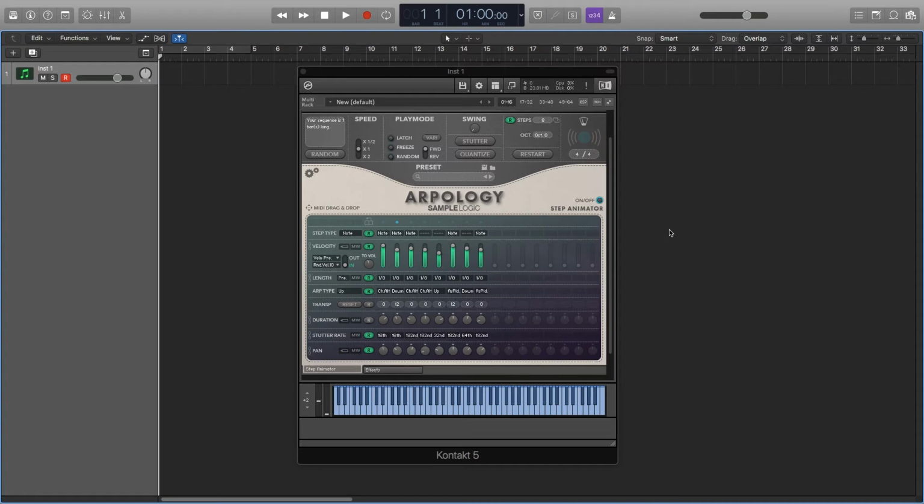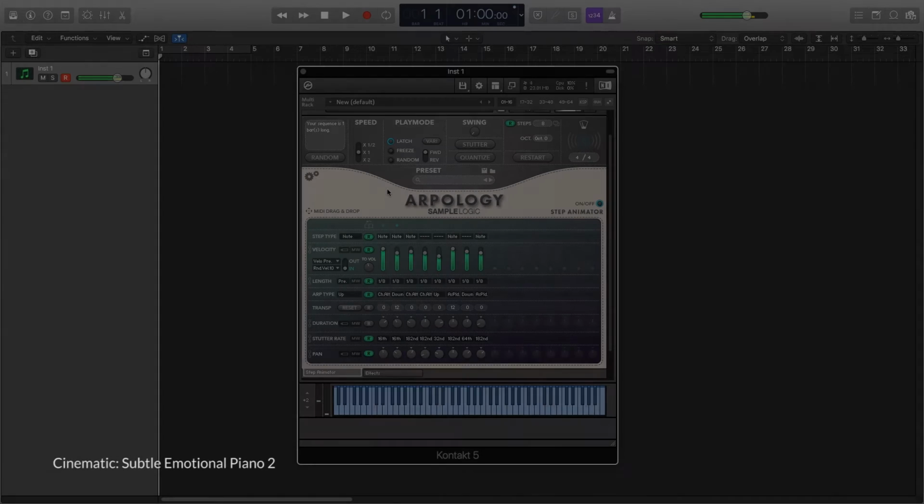The Step Animator is the focus of Arpology. It gives us total control on a per-step basis for up to 128 steps. Each step is in a row with the corresponding functions organized in a column below and a blue circle above that lights up when each step is active. I'm going to latch the arpeggiator and let's take a quick look at some of the functions as well as the playback presets.